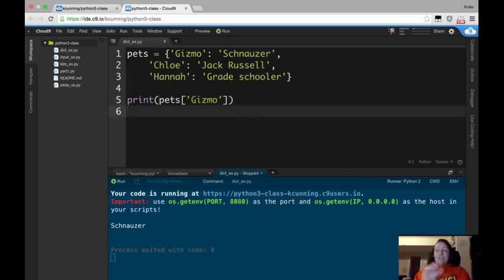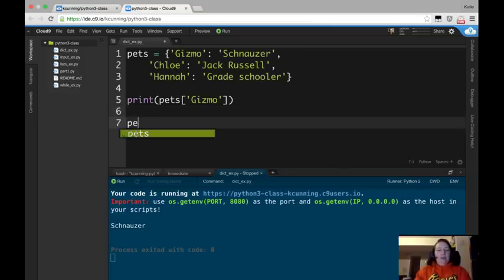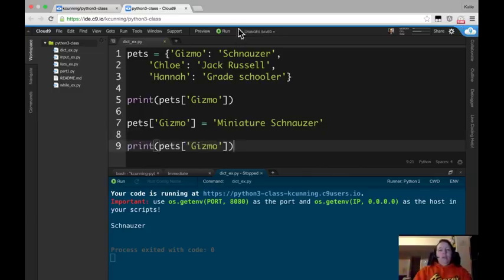You can also set a value. So pets of Gizmo is equal to miniature Schnauzer. Let's run this. Because we want to be more accurate, because there's three kinds of Schnauzers. First we had it that it was a Schnauzer, and then we set pets of Gizmo to be a miniature schnauzer, and now we have miniature schnauzer. So that's how we would change the value associated with the key.